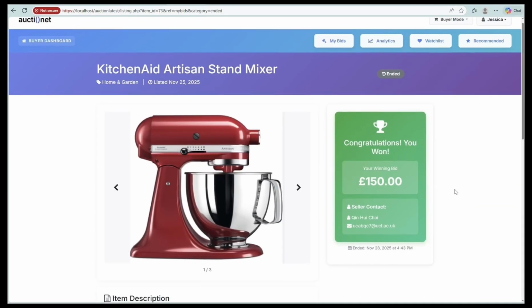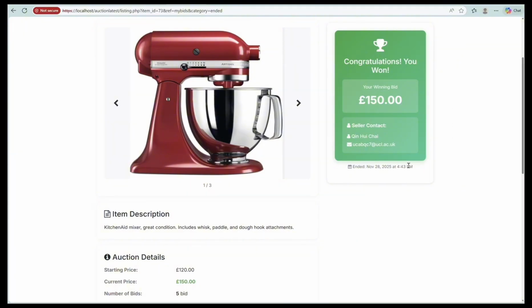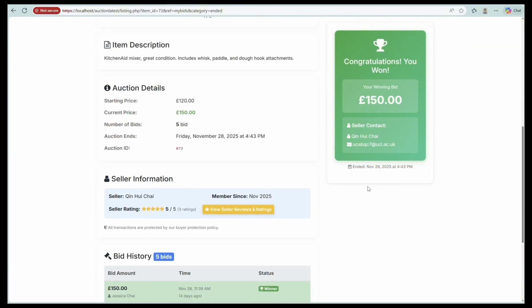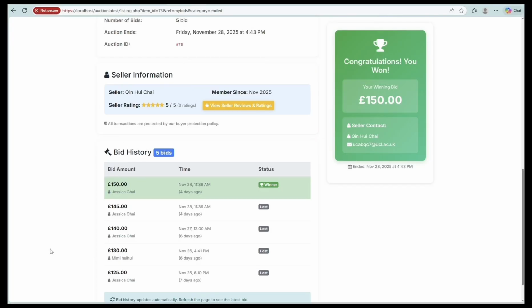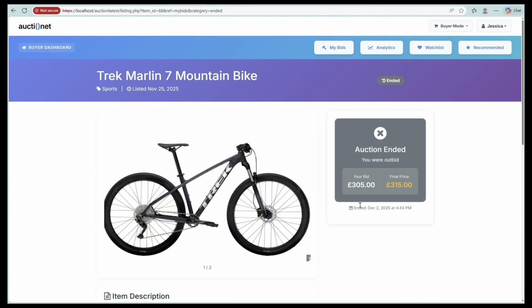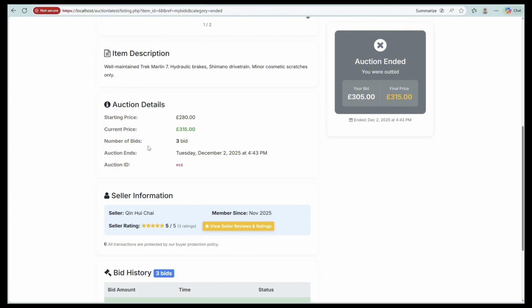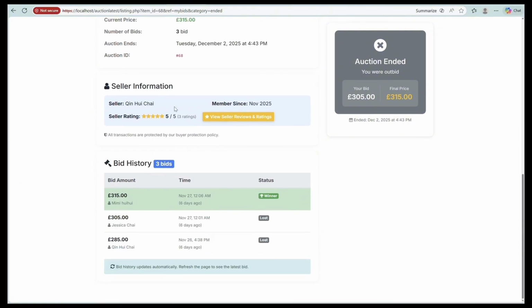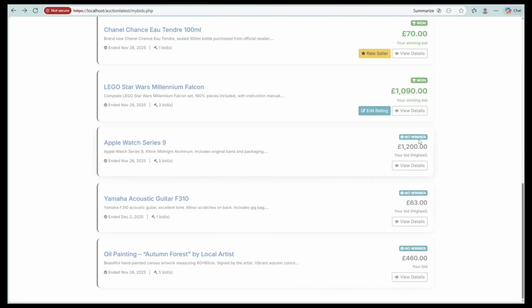We can view the detail of the auction we want, and it shows the winning bid here and also the bid history. View the detail of the auction we were outbid on. Here it shows my bid and also the final price. I can see the auction detail and also the bid history here. We can also see the detail of no winner.